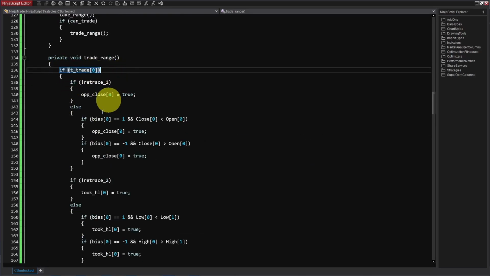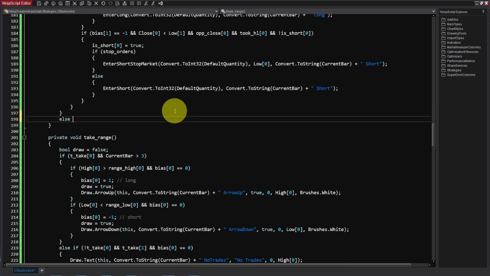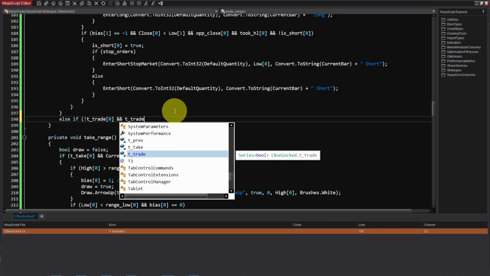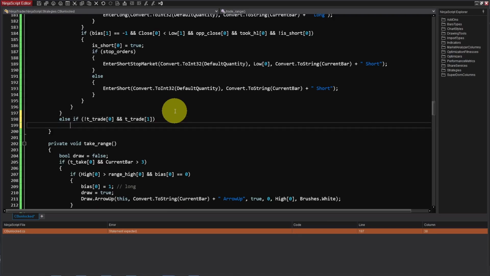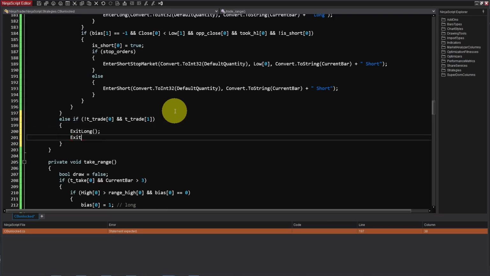So we have if T trade. So all this will execute if we are within the 10 a.m. to 4 p.m. window. Otherwise, if we're not in that window, we can say else. If the current bar is not in the trade window, but we were in the trade window from 1 bar ago, then we know that we have just exited, and we can just say exit long and exit short.